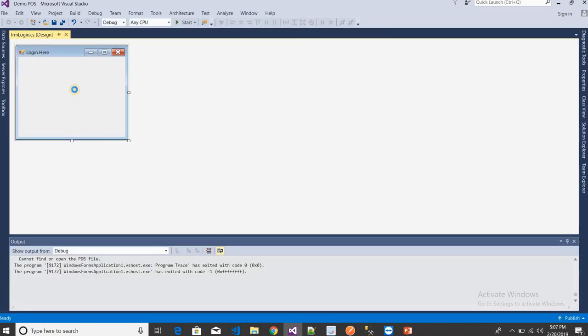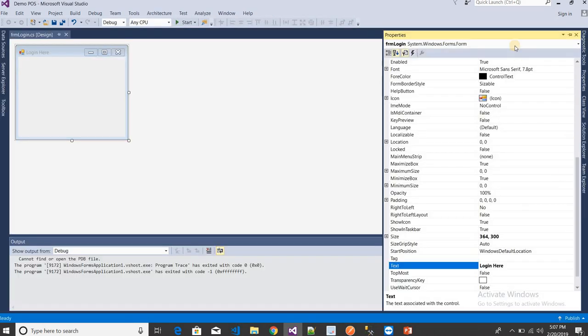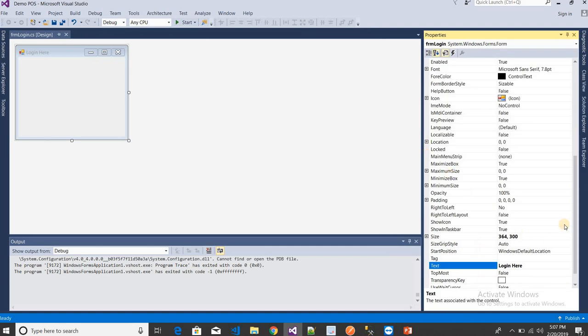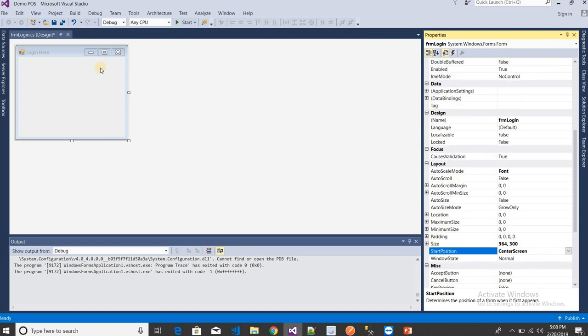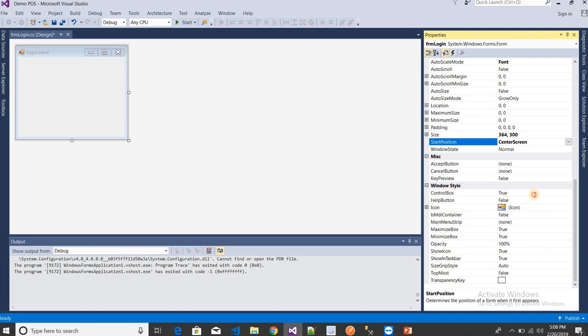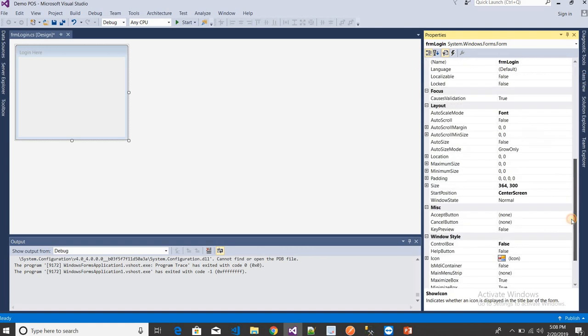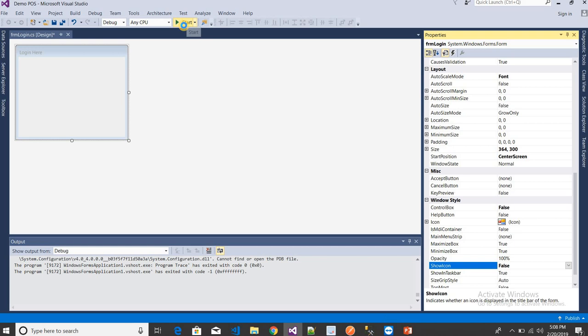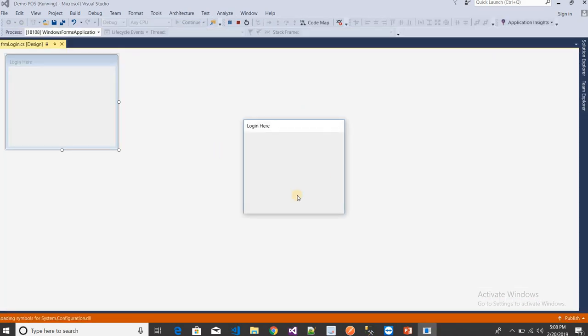Now to design this application, click on the properties. The default location will be the center, and I don't want this icon. For that we have the control box property. We want to remove this control. Now if I run this, it will open in the center of the screen. Now you can see it is shown in the center of the screen.